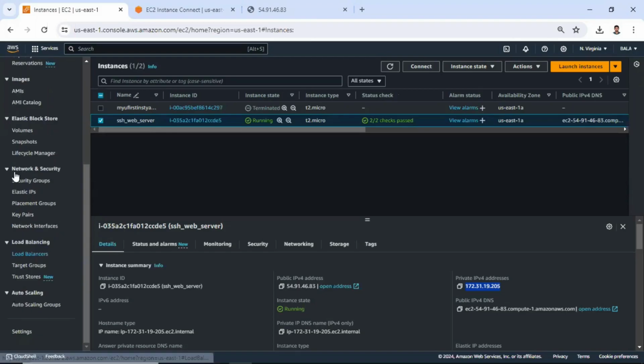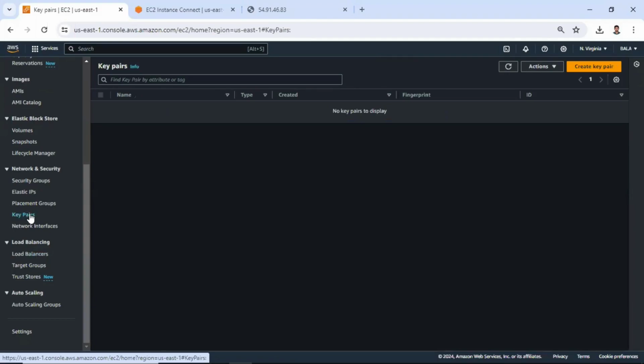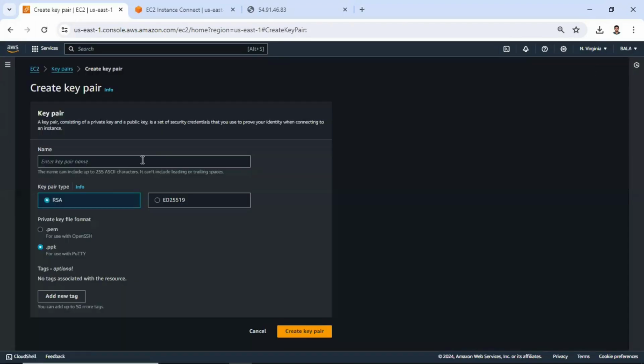So right now, under Network & Security, there is one option called Key Pairs. Here we will create one and attach that key pair to the EC2 instance. To do so, click on the Create key pair section. For the key pair name, we can call it Linux lab.